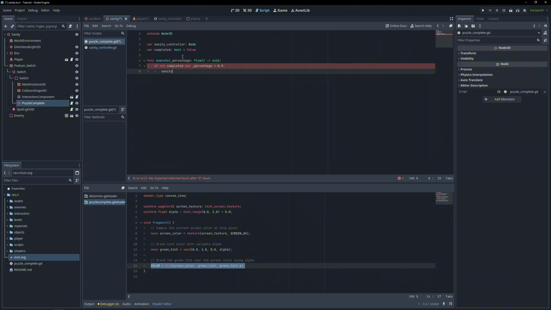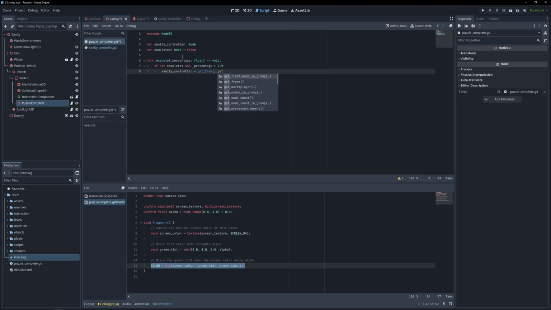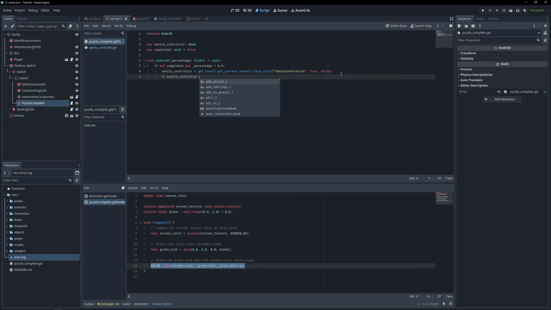So we need to get the sanity controller here. We need to do get tree, get current scene, and then we need to find our player's sanity controller, and it should be named like that, false or true, false. So at this point, we have our sanity controller, and it's always good to do a sanity check. So we want to check if our sanity controller has the method add sanity, just like that.